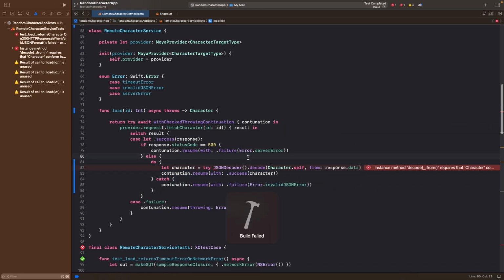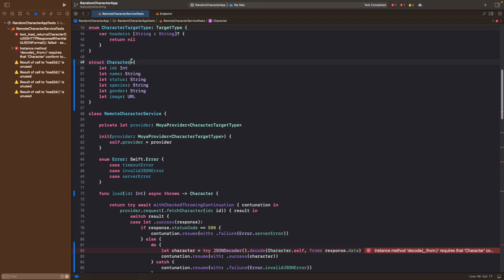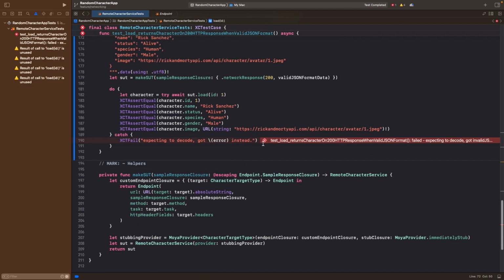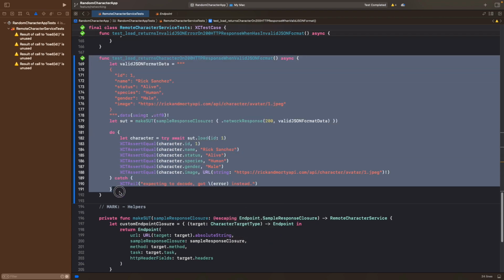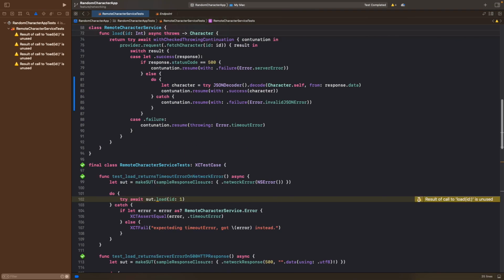So let's hit Command U, and of course, what is this? This character is not decodable, so what we can do is make the character become decodable here. What else? And we have another red here. Oh, it's from the previous one. So let's hit Command U and see what happened. All right, we're pretty much good. We are green, and there is some other warning, and let's see how we can solve this.